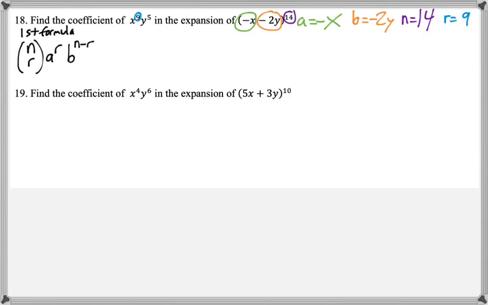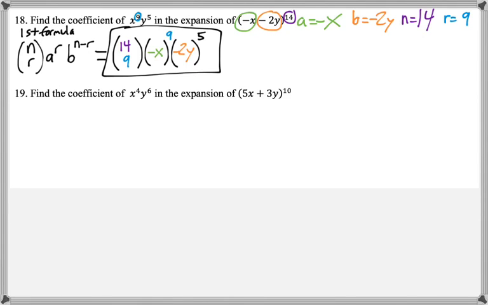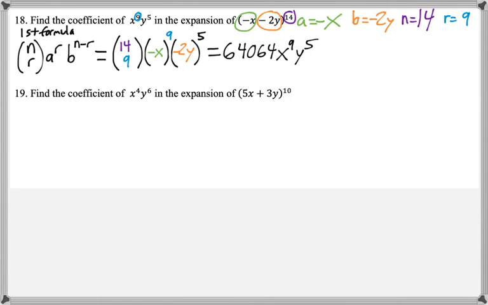So I want to plug those values into this formula, which will give us this. And then I want to simplify, and this will be the entire term. Now again, they only want us to report the coefficient. So we only need to say 64,064.